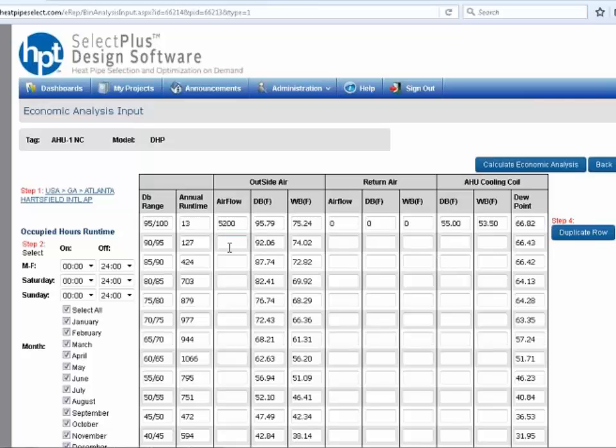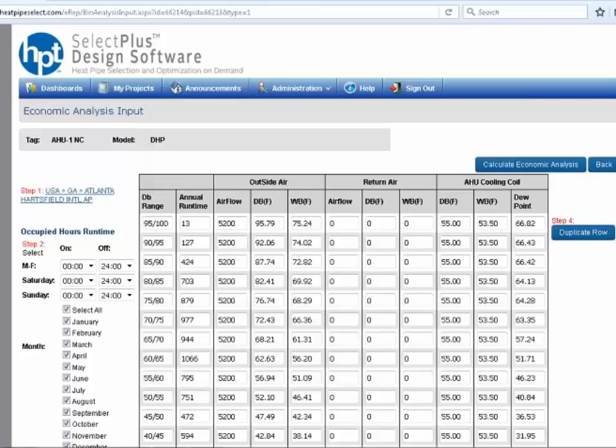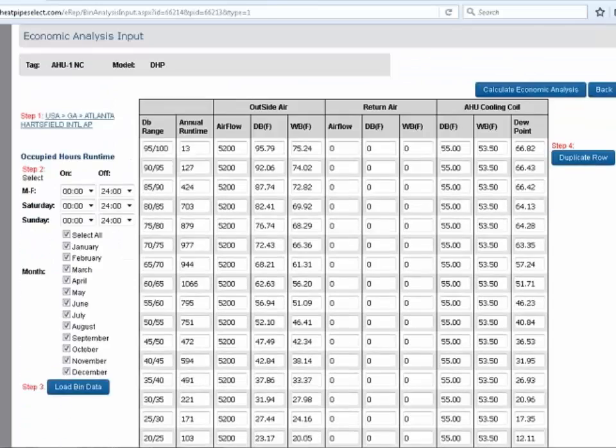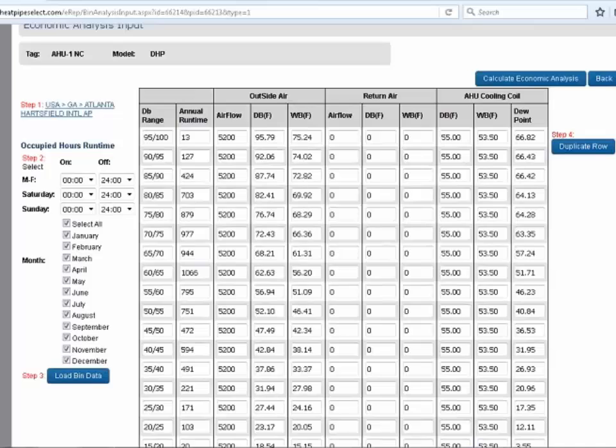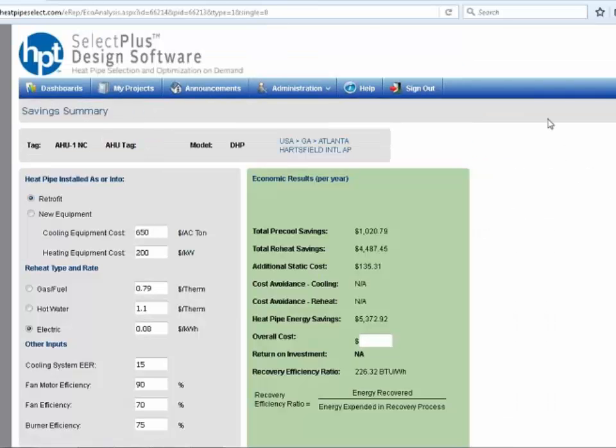Now to copy that, so I don't feel like typing into all the remaining rows, what you could do is just click the duplicate row button. And this will actually copy that airflow as well as the temperature leaving the cooling coil to all your remaining rows. And the next thing you want to do is click Calculate Economic Analysis.